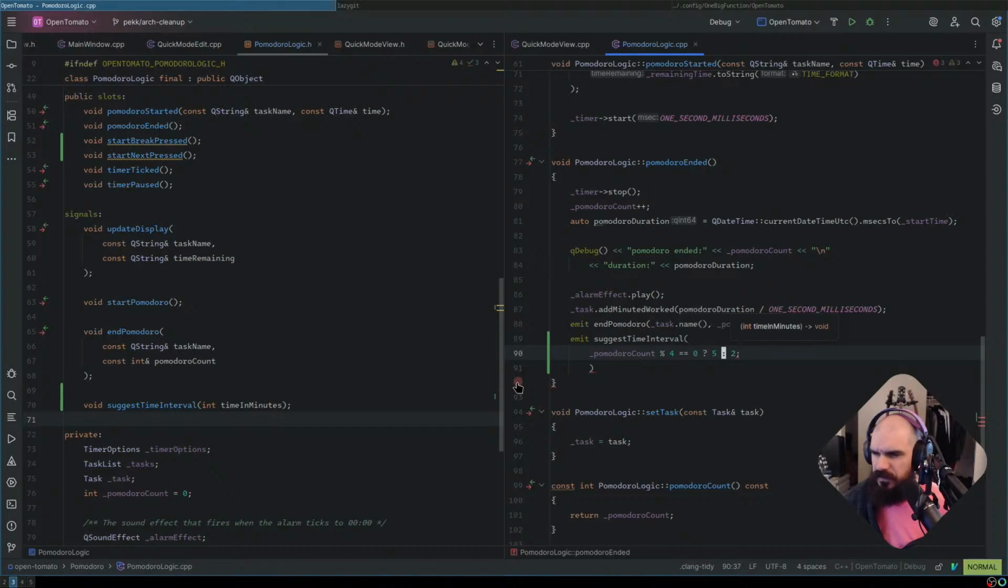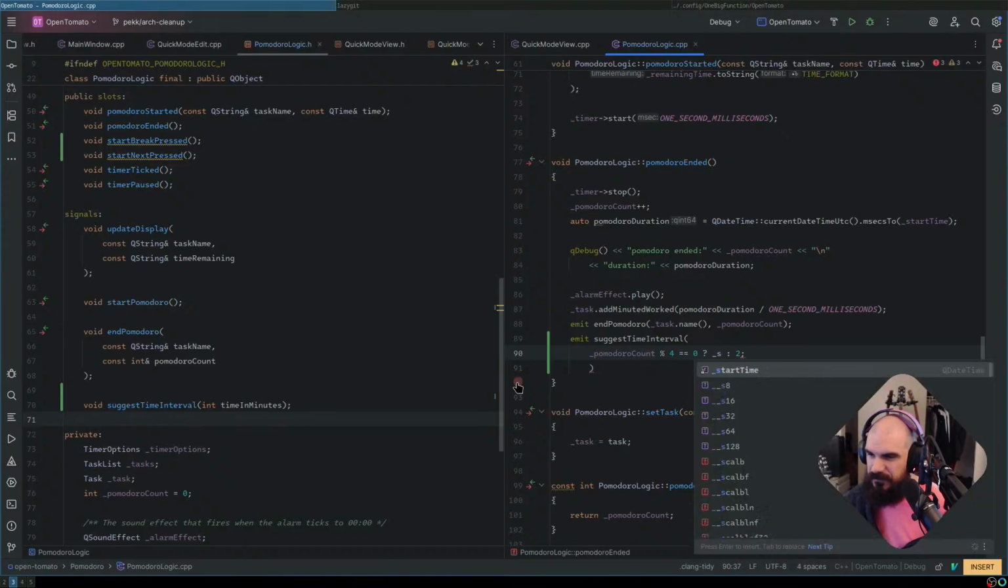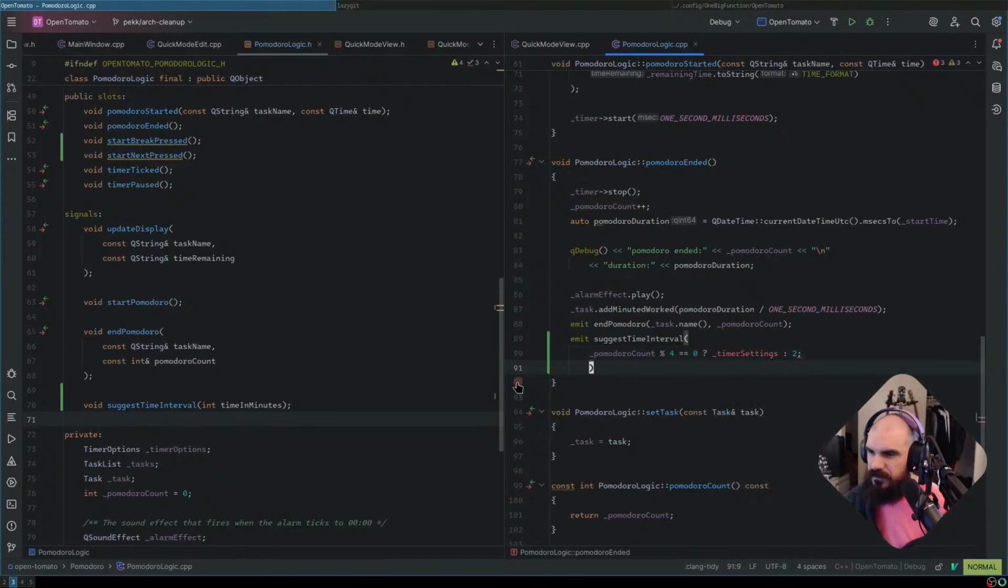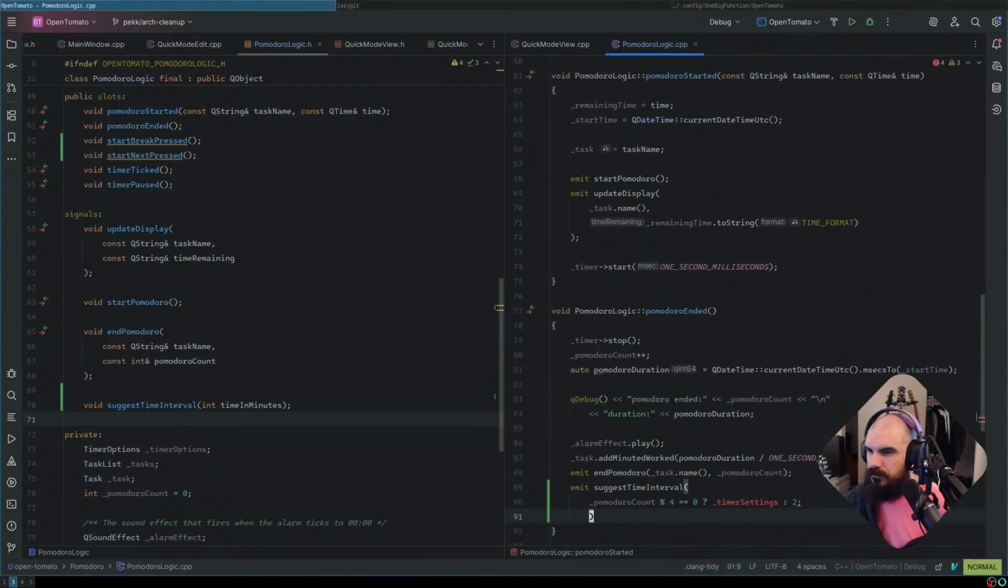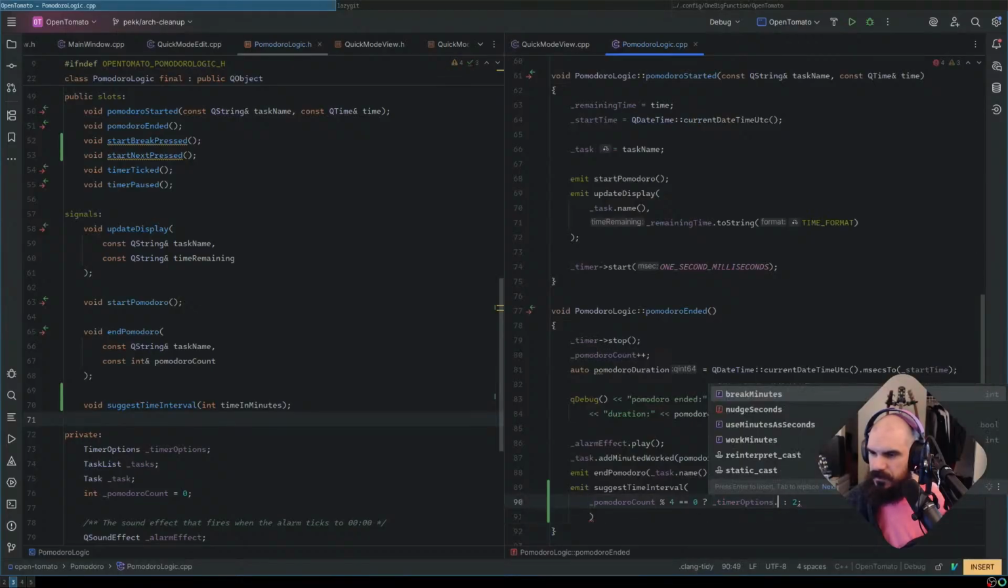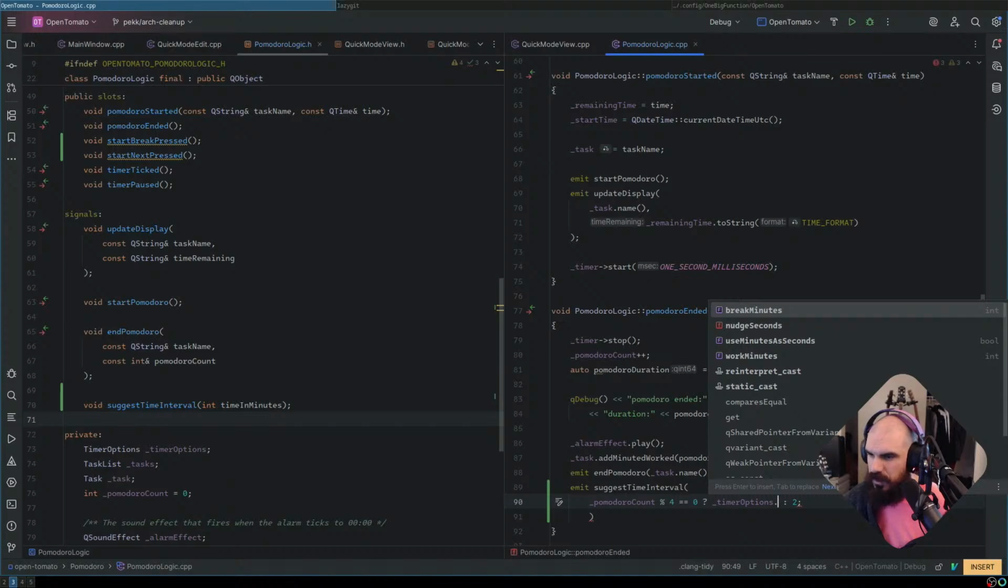Yeah, I don't know where these wacky numbers come from, but this is gonna be timer settings, which I don't have in here. I don't have that in this class. Crazy timer options. There it is. Timer options dot break minutes.